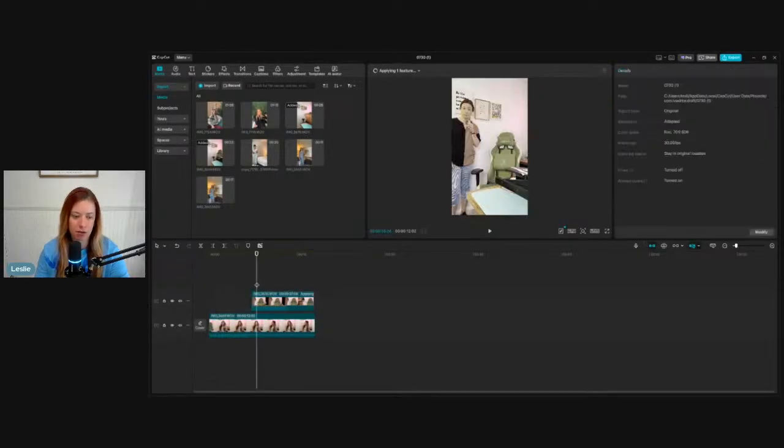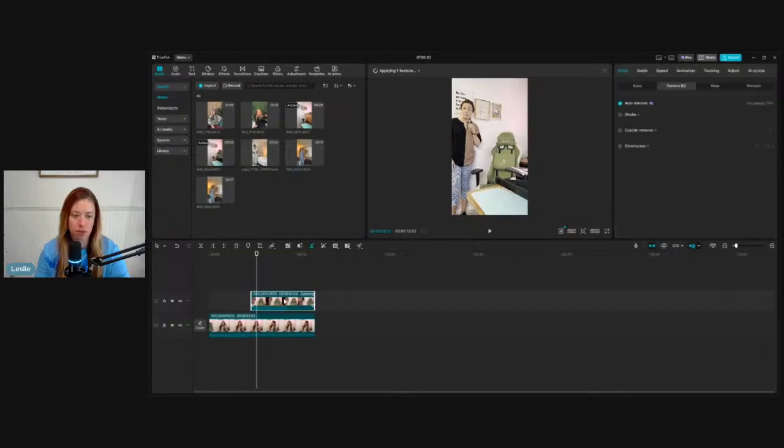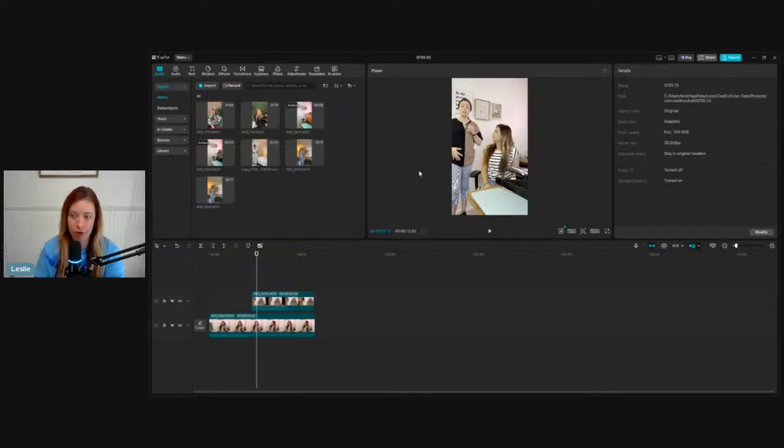Let's see. So you can see it's applying one feature right here. So it's taking its sweet time, unfortunately. It usually is really fast on mobile, but desktop just takes forever for some reason. So if you ever are wondering what in the world is going on, you can watch it over here. You can see how it's processing. We're at 70% right now, for example. So you can see that processing over there. And then once it's all done, I should be able, as you can see now, to have both characters in there. Okay, so now it's done.